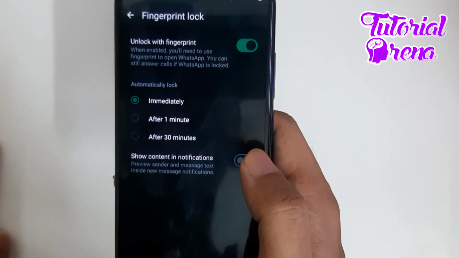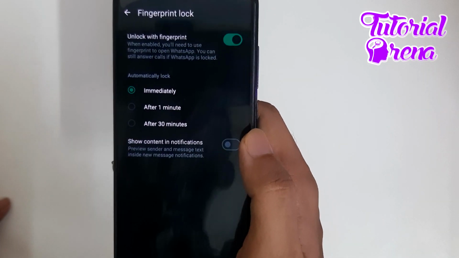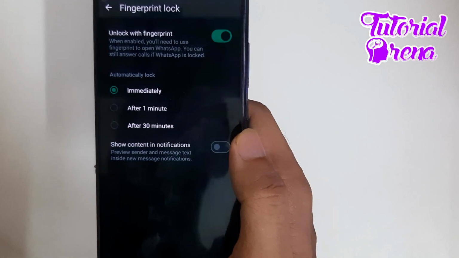And here you go. Now your WhatsApp is truly secured and no one can ever watch your WhatsApp chats from now on.